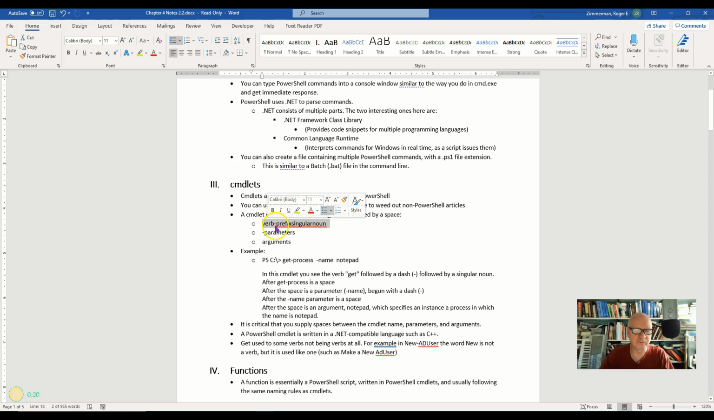They start with a verb. Now sometimes it's not a real verb, but it acts as a verb. It tells PowerShell to do something. And then a dash, and then a noun.